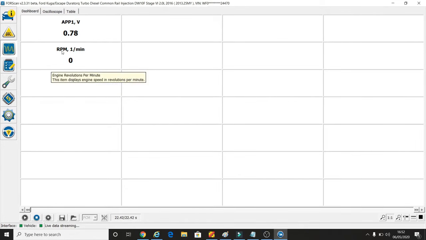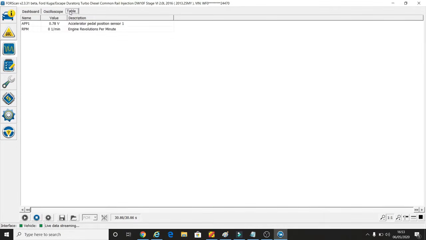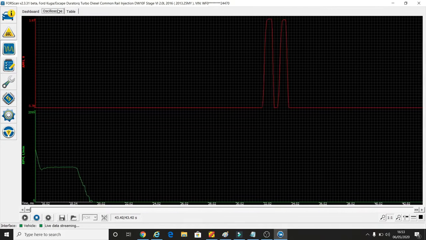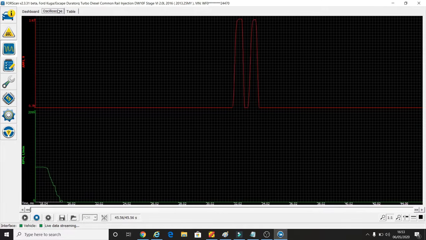On the top here, we've got dashboard view, which is what we're looking at now. We've got oscilloscope and we've got table view. If we go into table view, as you can see, we've just got the value there and it'll be listed all the way down. Don't like that one myself. And if I go to oscilloscope, what that's showing us is more of a graphing function than an oscilloscope.